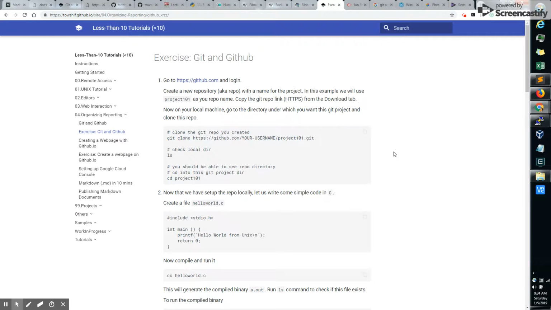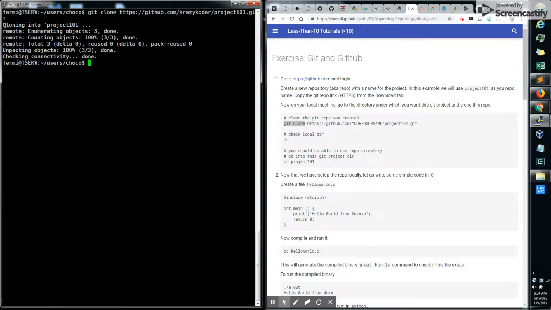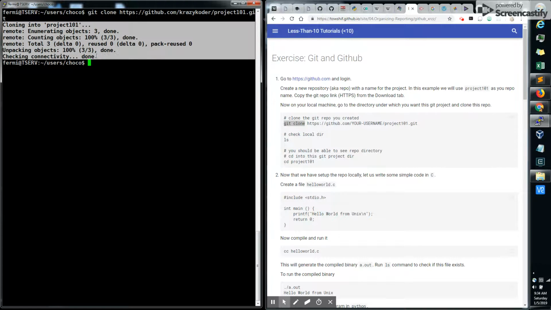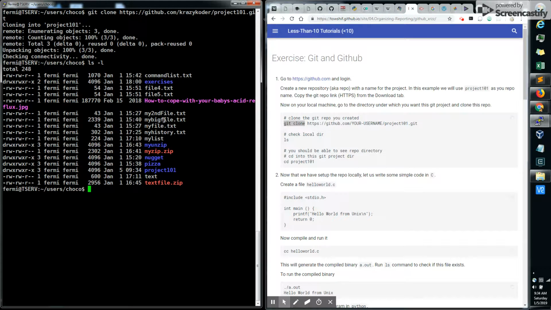So once we have this copied, we'll go back to the terminal. I will divide my screen into two parts, my terminal on the right and the tutorial page here. So first thing is we'll clone the Git repo. Now that we have that link, I will do a git clone and paste that link. Once I've done that, you will see it is cloning the project 101 locally. And now I should have my project 101. You can see I have my project 101 right here.